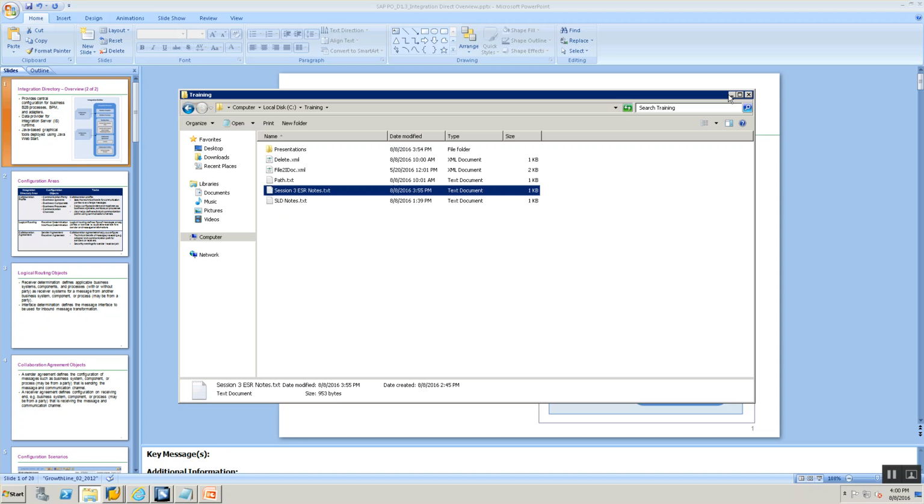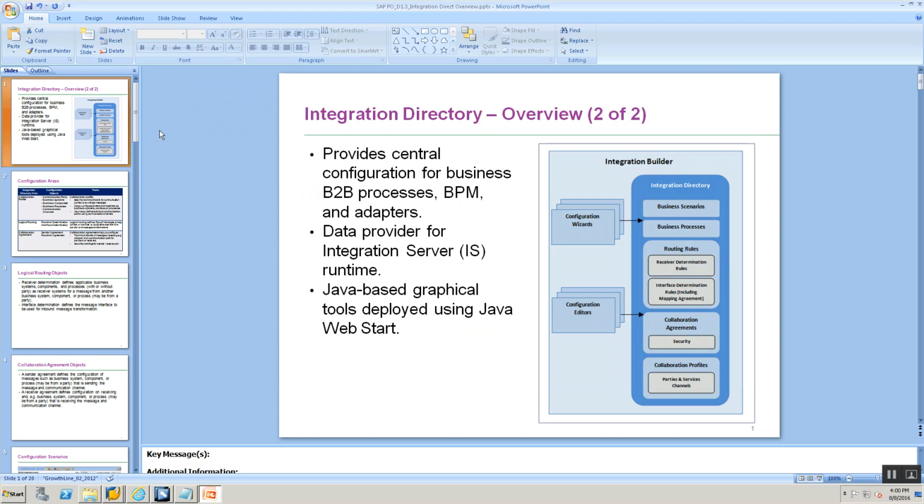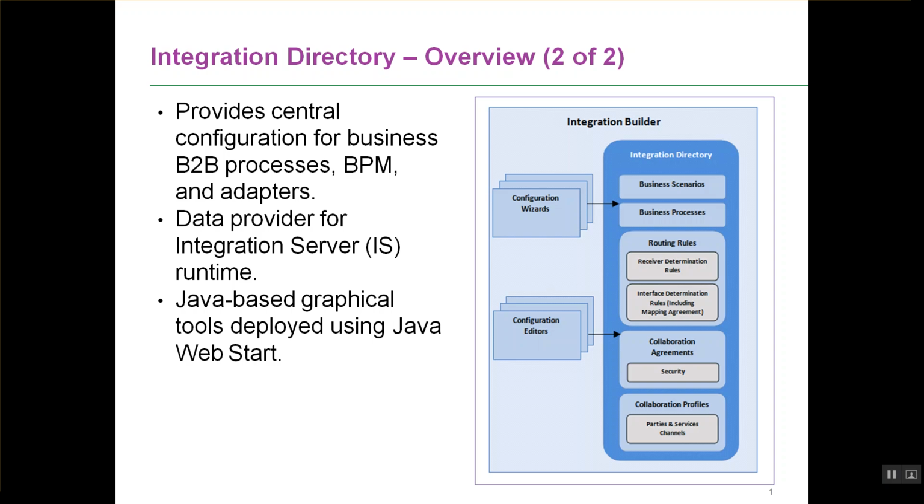Now let's look at the next piece in the puzzle, which is the integration directory. I do have quite a few slides here, but I'll try to keep the focus on the points that I would like to highlight. The integration directory is where the configuration of your PI objects is done. It is accessed using graphical Java Web Start tools.